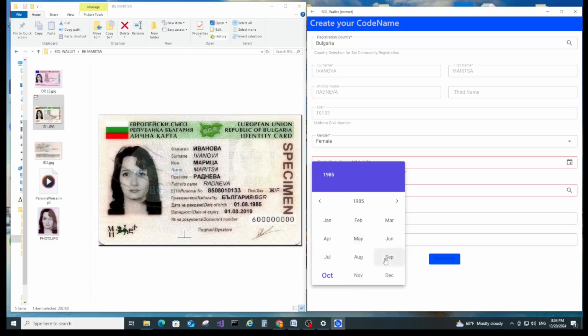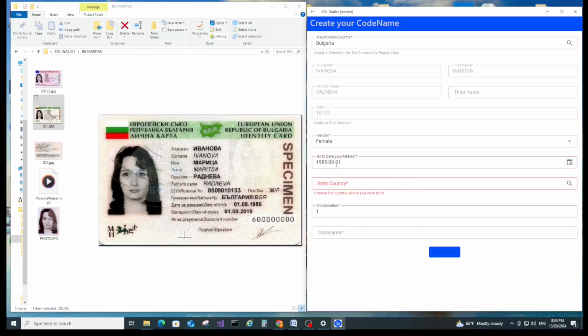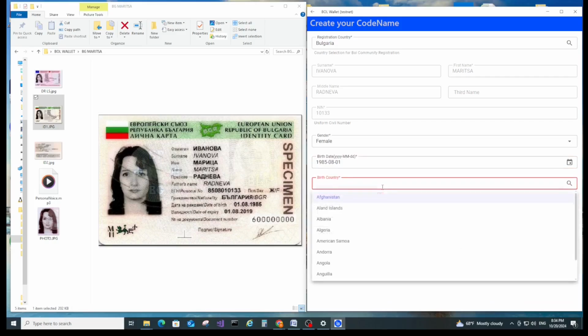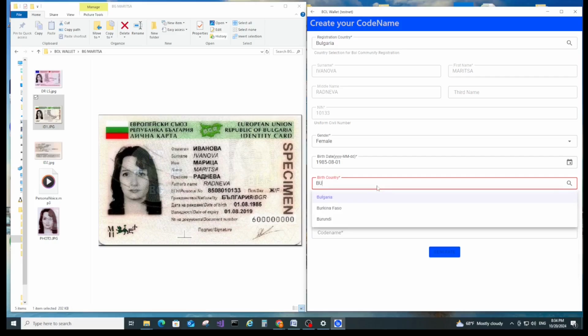We also fill in the gender, date of birth, and country of birth. In the combination field, it is recommended to leave the number 1, which is pre-filled. We can also choose any other number or letter to create a valid codename.